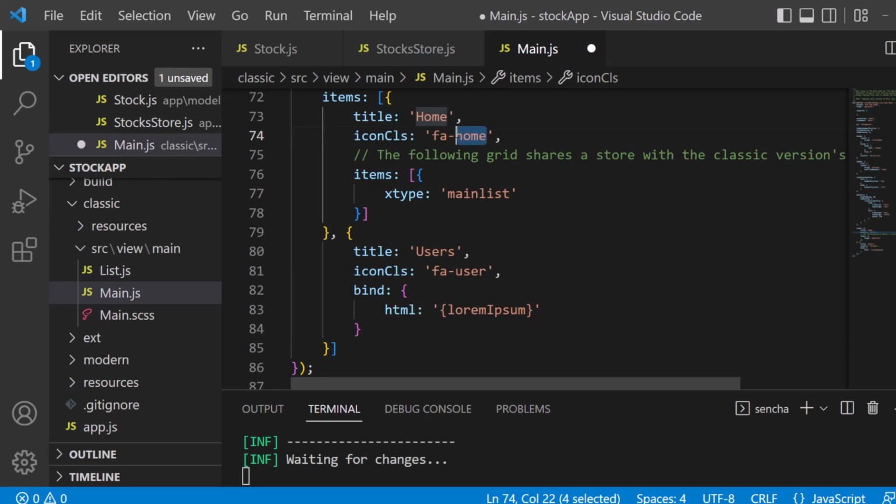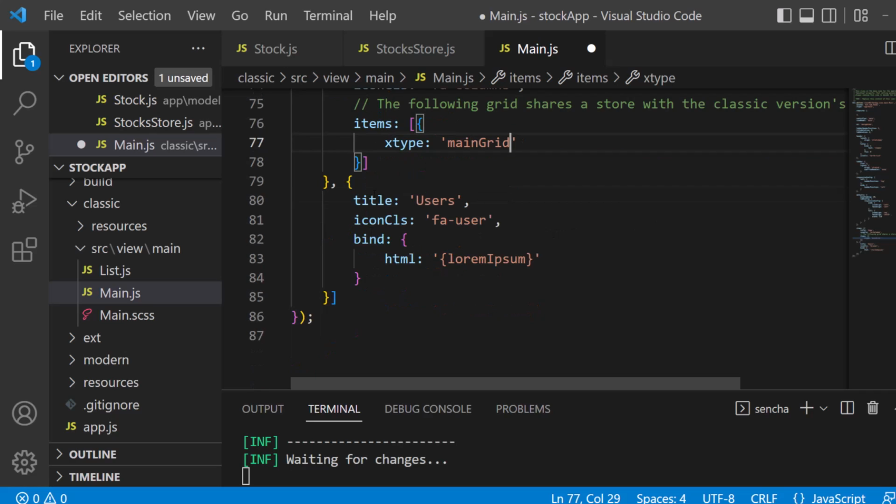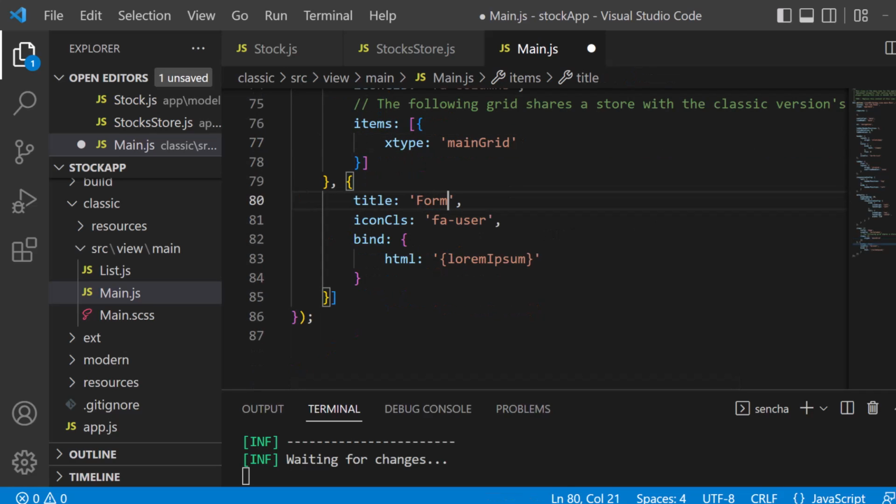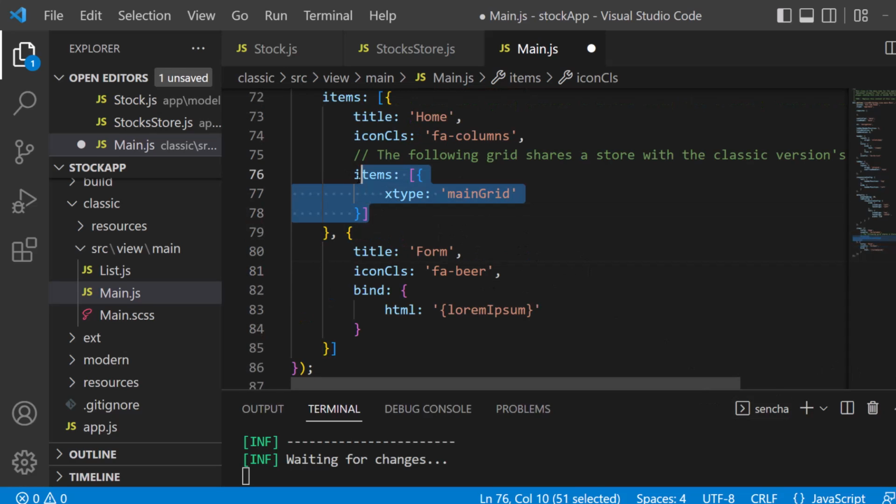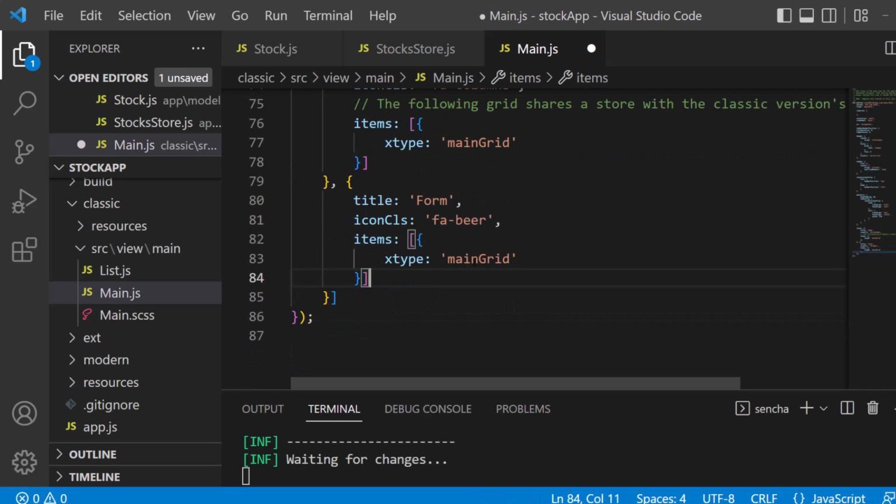We can change the icon to be FA columns. And we don't make it a list, we make it a main grid. So change it to be main grid. And here the title, we set that to form, because this is where we will later on add a new stock to the watch list. Let's say FA beer. And then we're going to set an item here too. So let's copy that over from here. We don't want to bind that. We got items, xtype will be form.